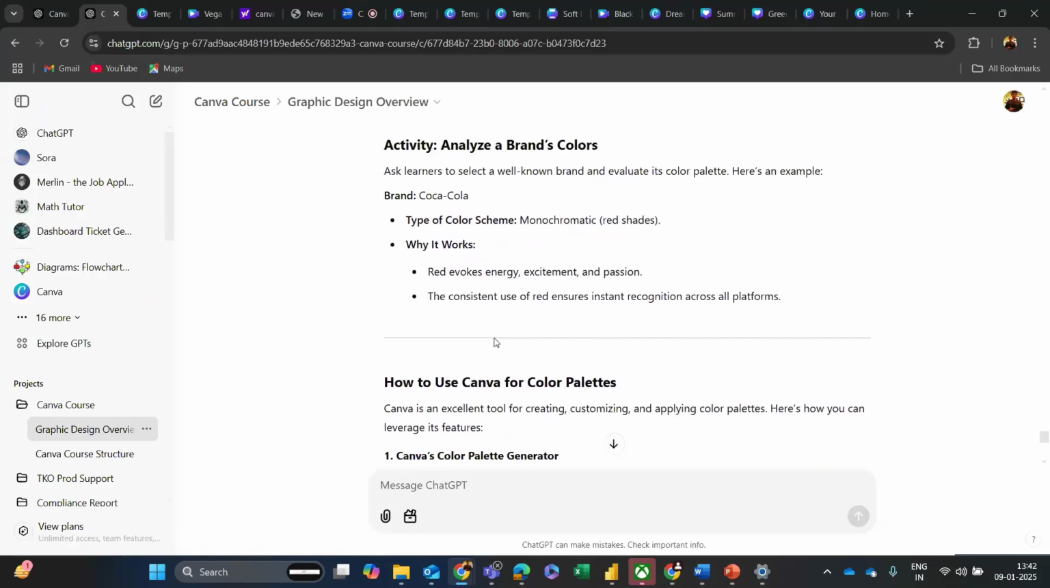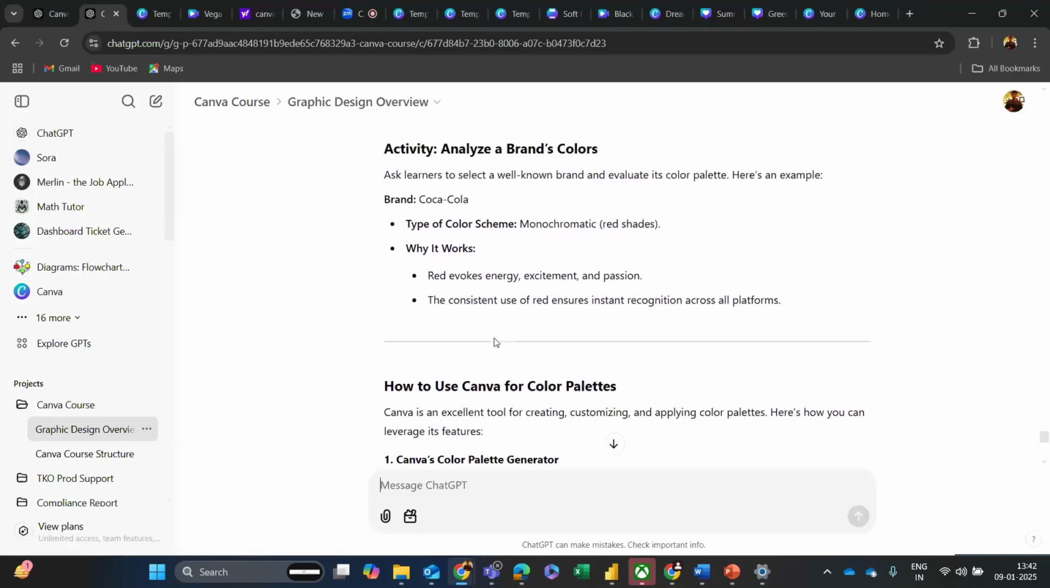An activity can be to analyze a brand's colors. We can ask everyone to pick a well-known brand, and we can actually do this as a homework task. Just take any brand and understand its color palette. For example, take Coca-Cola. The type of color scheme it is using is monochromatic, mostly red shades. And why does it work? Red evokes energy, excitement, as well as passion. The consistent usage of red ensures instant recognition across all platforms.